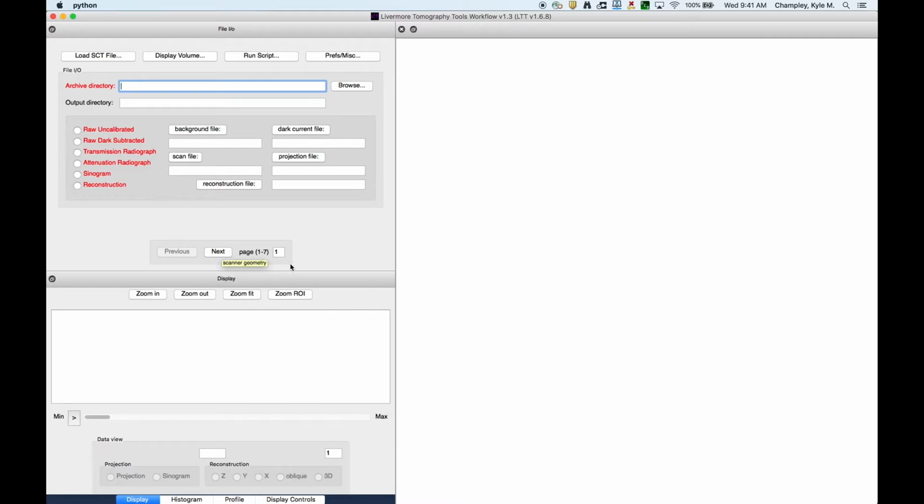And so the way the GUI works is the top left window is the workflow window. This is why it's called LTT workflow. And you enter everything in, and then once you're done with the page, you click next. And you just keep doing next until you get to the end of the processing.